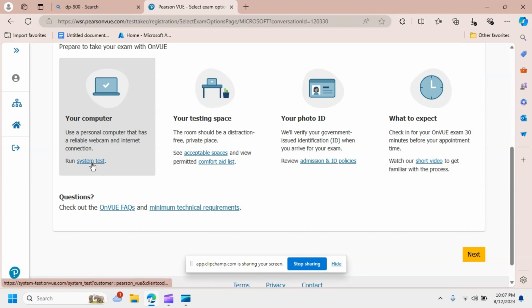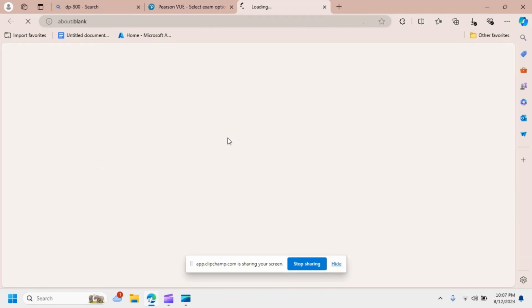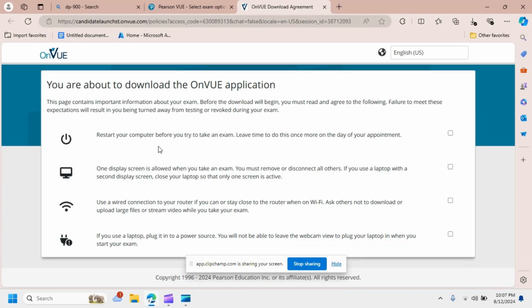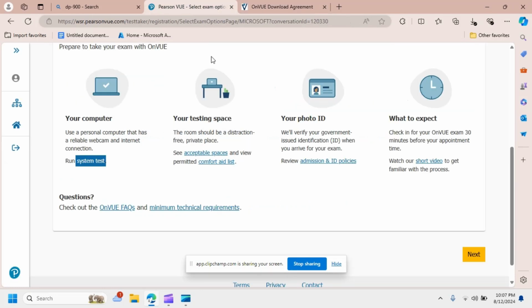You can click on this system test, and after clicking here, it will open another website. Just restart your computer before you try to take the exam, and click on these options. After that, it will request you to download one software, that is the OnVUE software. After downloading that software, you have to set it up on your system, and it will check your sound, your internet connection, and the camera quality, and everything, to see whether it is okay to give the exam or not, right?